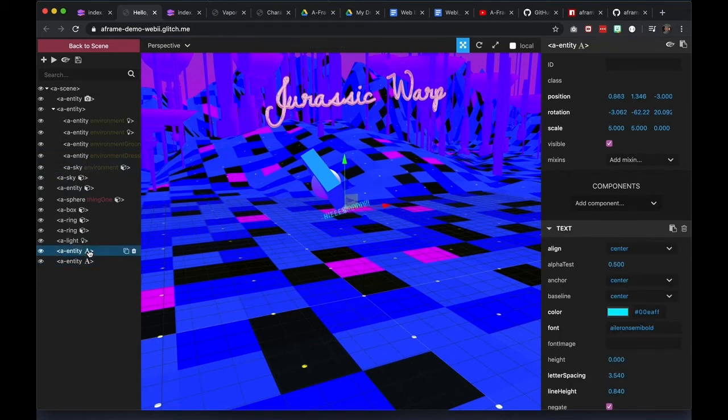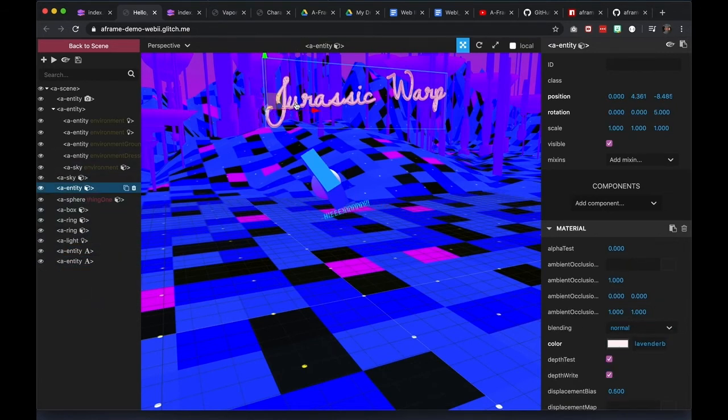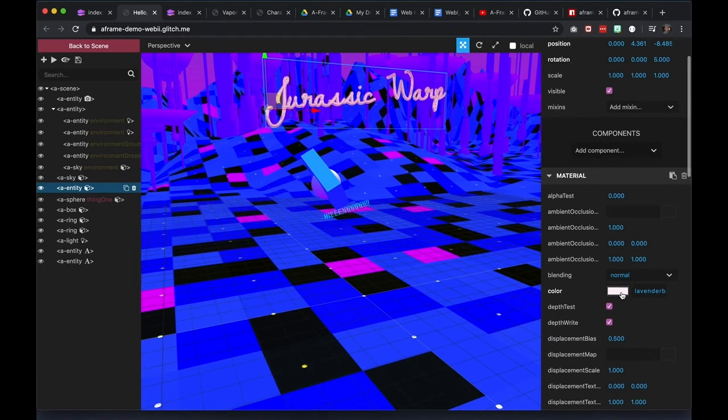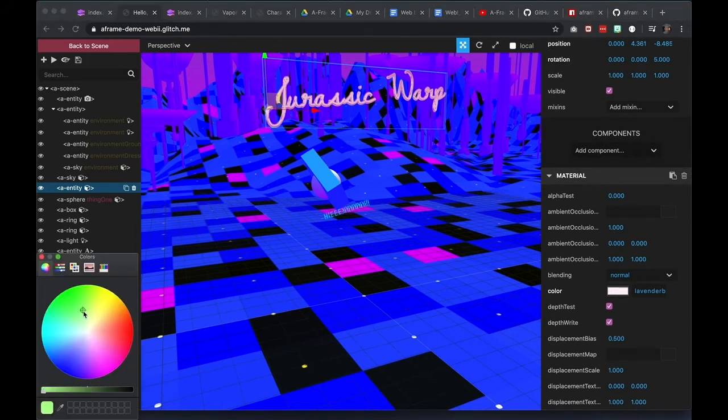So I highlight this again. Oh wait, where is it? There we go. Great, okay. So we have our color, right? We can kind of change the color a bit. So even though it has that pink image wrapped around it, we can change the color, any color we might want, okay?